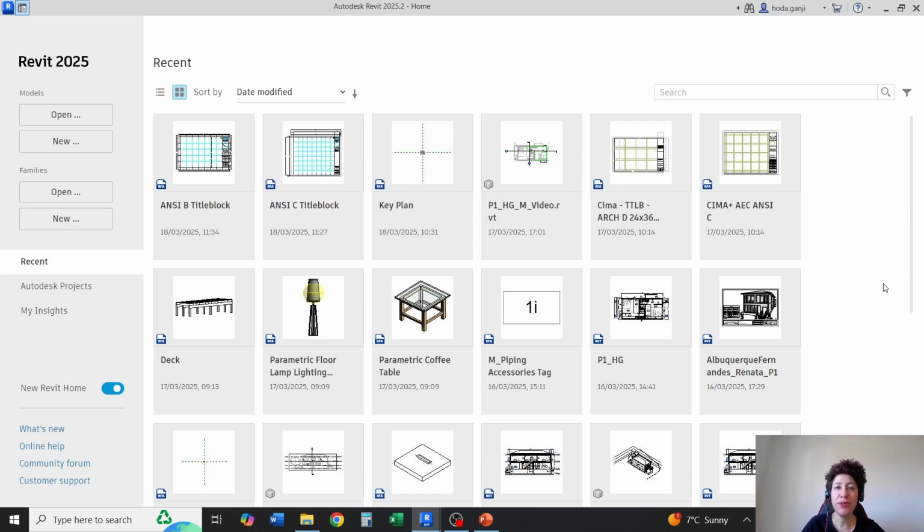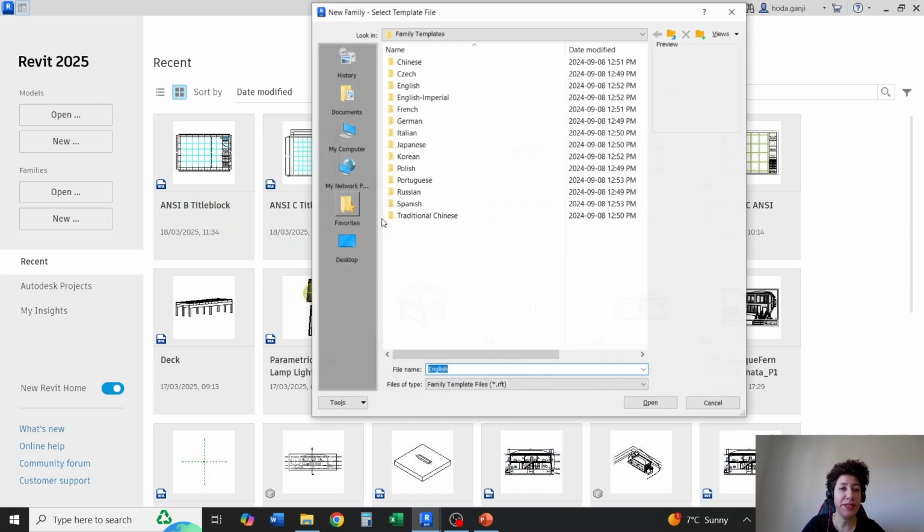Hello everyone, this is Hoda Ganji, and in this video we are going to create a standard title block in Revit. I'll go to New Families. I'm going to go with ANSI C size, which is 17 by 22 inches.